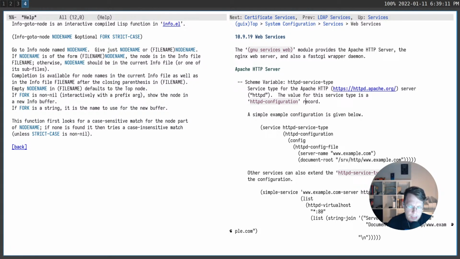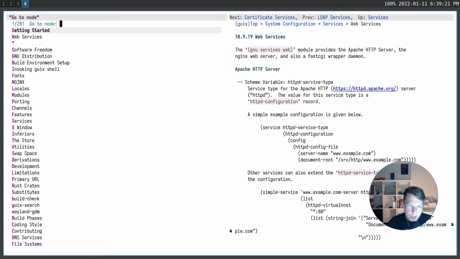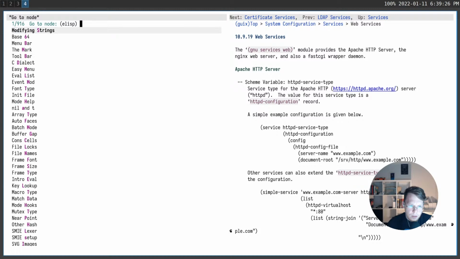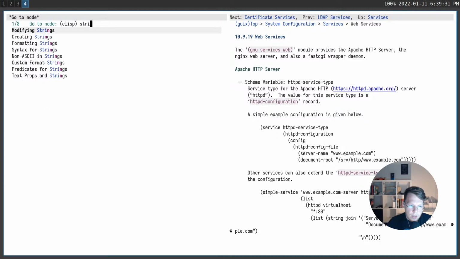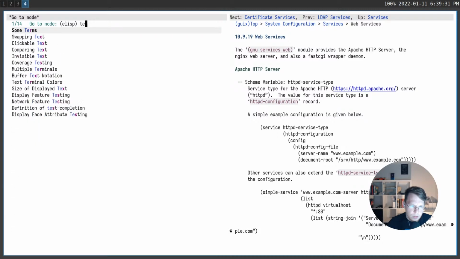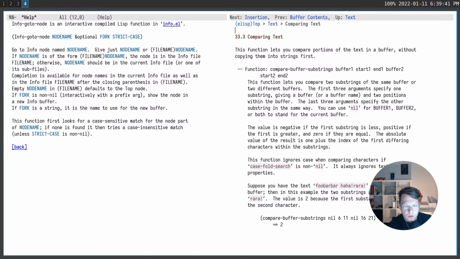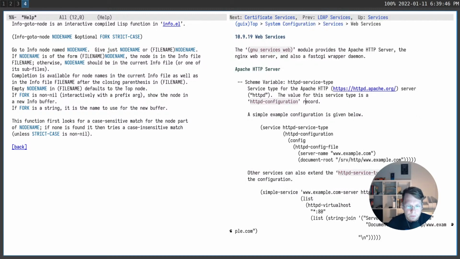we will be using it inside guix manual, but we will go to Lisp manual from here. We will type G, go to node, and we'll type Lisp. And now we can navigate Lisp manual instead of guix manual. And here we can compare the text node. Now we went from the guix manual straight to Lisp manual, which is cool.